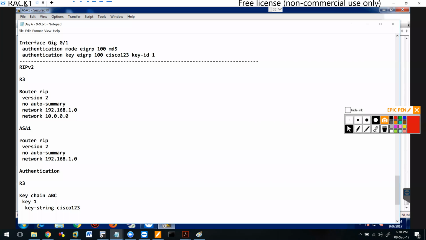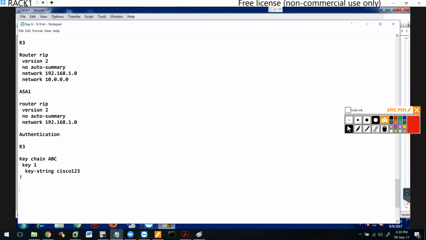I've created it. Now I need to apply it. How do I apply it on the router? Just like I did for EIGRP. So I would say interface F0/0. The command is slightly different because it's RIP. I say IP RIP authentication mode MD5. You can also do text, by the way, on RIP, whereas EIGRP is only MD5. Keychain is ABC. I just call it the same.